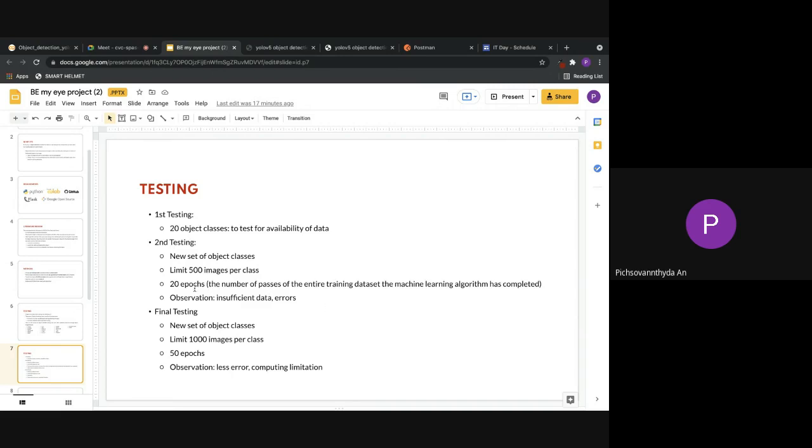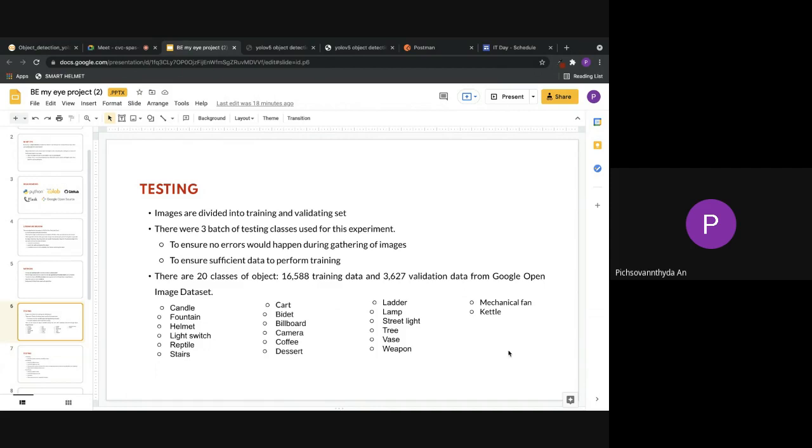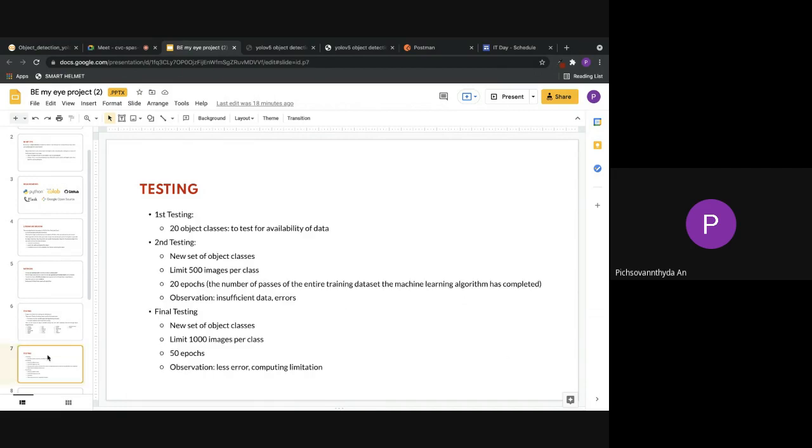And the observation from this second batch of testing is that 500 images is still insufficient for my project, and there are still some errors in prediction. And therefore, we did another testing, which is our final batch for this first version of the model. We had a new set, the 20 set I showed, this one. We decided on this one for the final batch, and we increased the limit to 1,000 images per class.